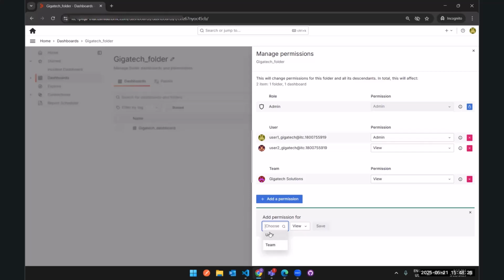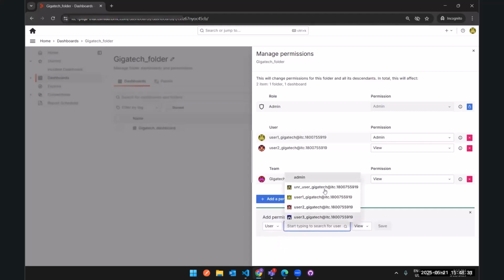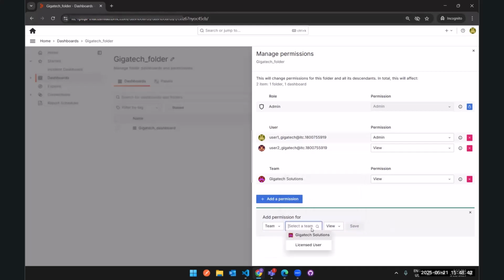selection, right? Which was there before, right? Now it is restricting to users and teams. And when I select user, it would only list me the users from this Gigatech company only, and not all the users that exist on this ITSM tenant, right? And similarly for teams as well. When I select a team and see the list of teams available, I would see only the teams for the company that this particular user is assigned to, right?